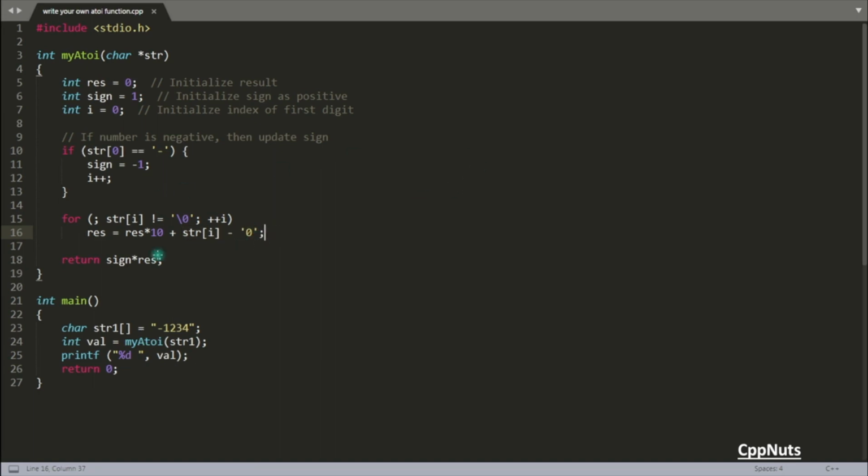Let me explain this a little further. If your string is 1 2 3 and at a time you pick 1, it is like this: '1' minus '0'. This will produce 1, and this is an integer 1. How is this happening? Actually, you are not subtracting characters. The character 0 is 48 in ASCII and the character 1 is 49. So 49 minus 48 will result in 1.